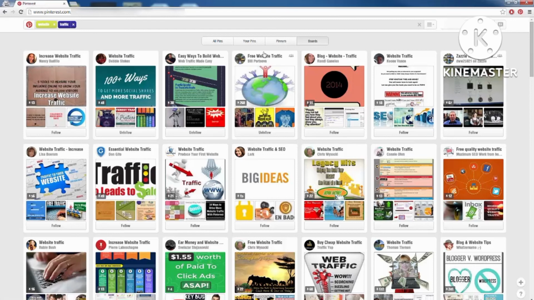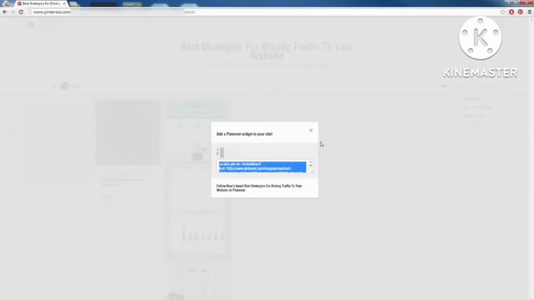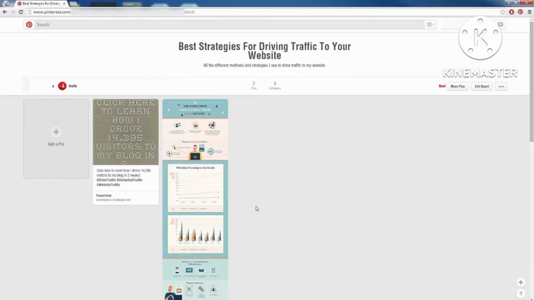So how do we place our board? Well, when we are viewing our board, like I am here, we are going to click on the little 3 dots over here, and we're going to go to make a widget. And we can see that it gives us an HTML code here, and we can see what the widget looks like. It's going to show all of our different pins that we have here, and people can click on them individually and visit our website, or they can click on see on Pinterest, and it's going to redirect them to our full page here, where they can follow us, follow our board, and stay in touch.